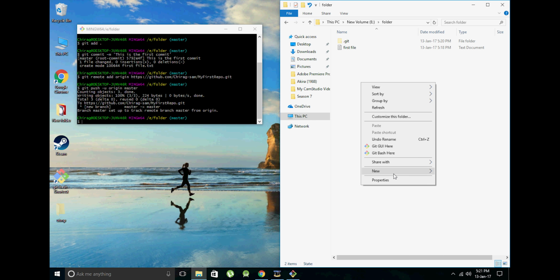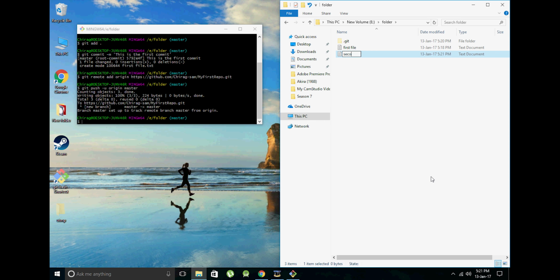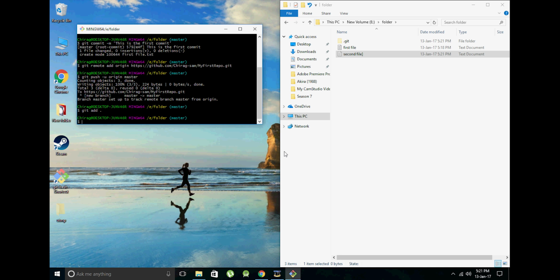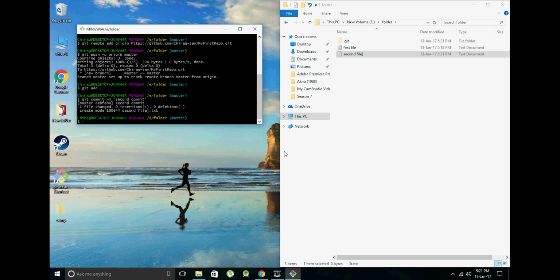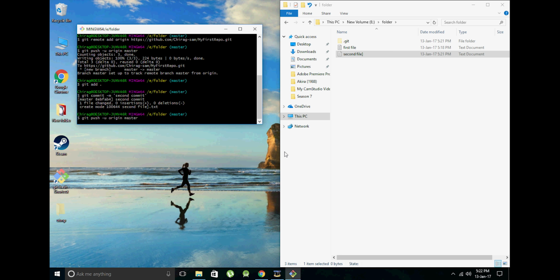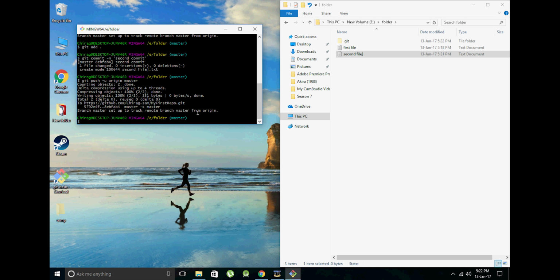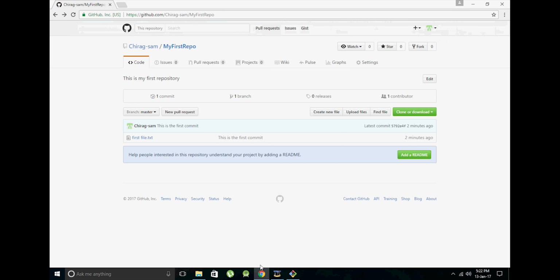Now, what if you want to change a file or add a file to the folder and update it in GitHub as well? I'm creating another document called second file. And the same thing, git add followed by a dot. Git commit -m followed by a message. Git push -u origin master. Hit refresh and there you are.